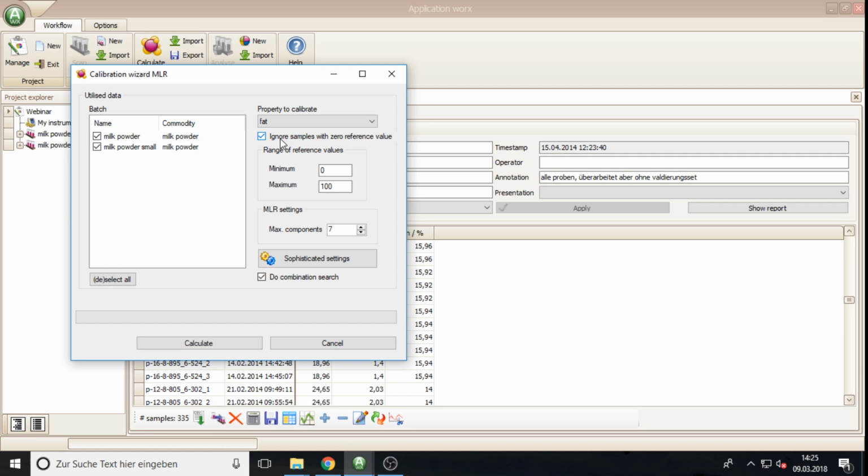Next we have to decide if we want to ignore samples with 0 reference values. This is the default option, and we could leave it as it is because we have no reference values of 0 inside the batch, so we don't have to care about it.